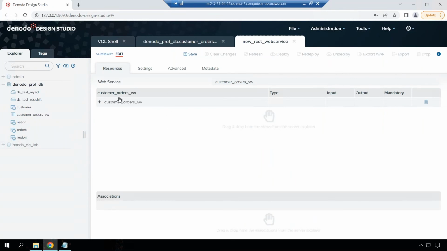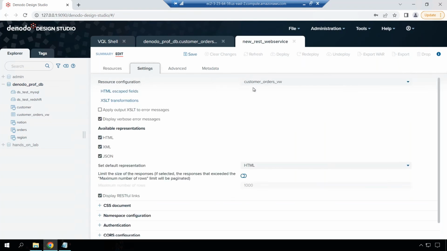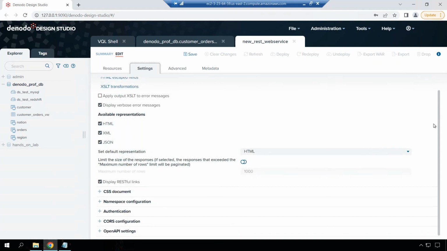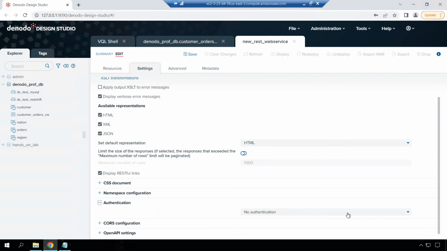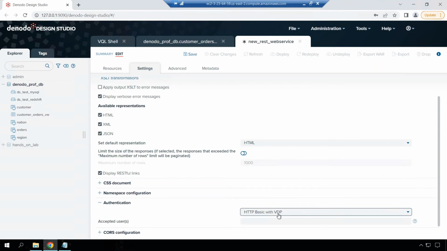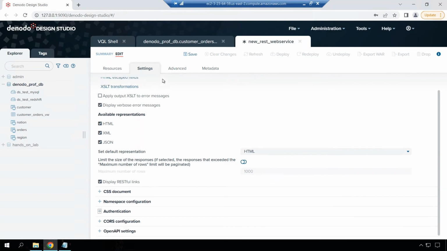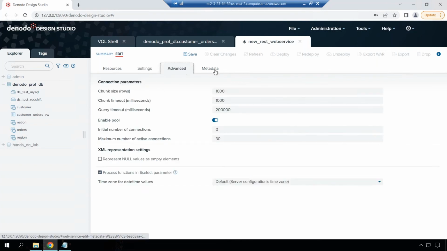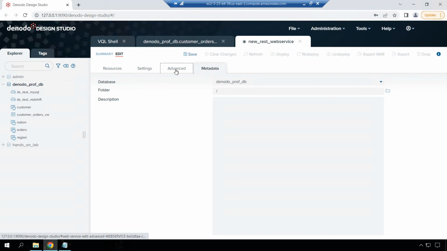So here it shows me the resource, which is my source data that I want to expose as a service, as an API. Under settings, there's not much. You could leave most of that as default. Now, I'm going to make a minor update here on the authentication. It's going to be HTTP basic with VDP. You could leave that as default, but this allows me to expose this. Advanced, again, you can leave most of this as default, and there's metadata.